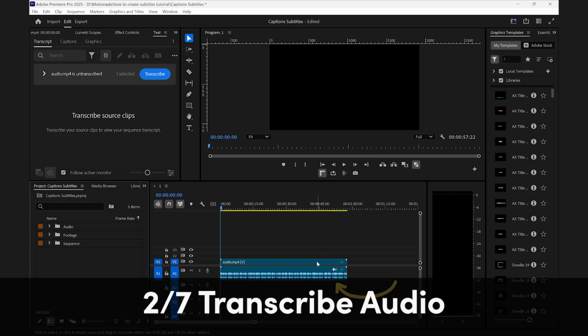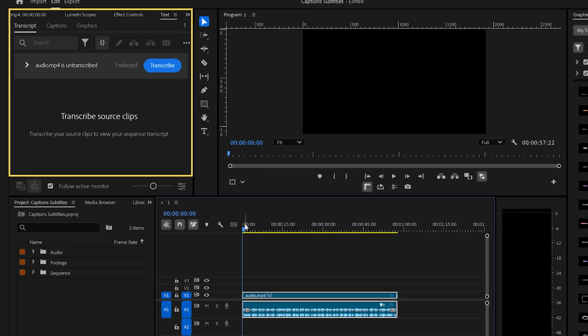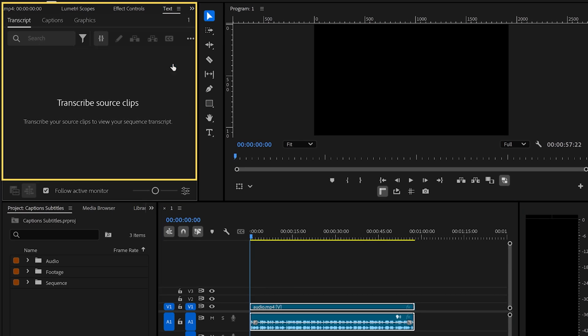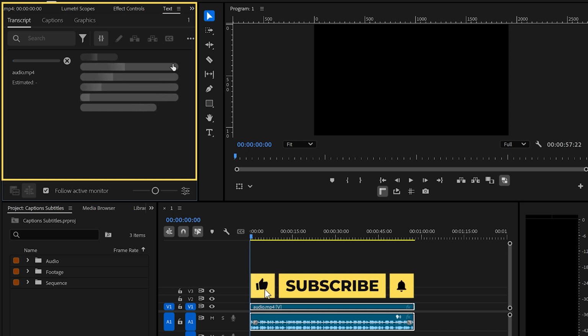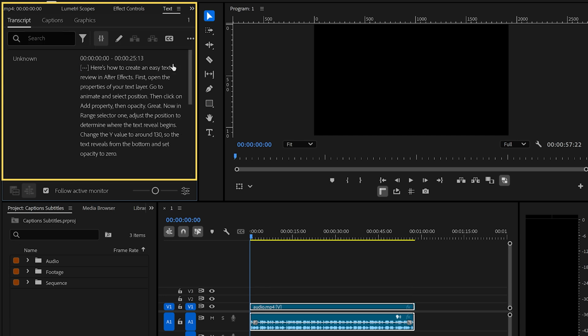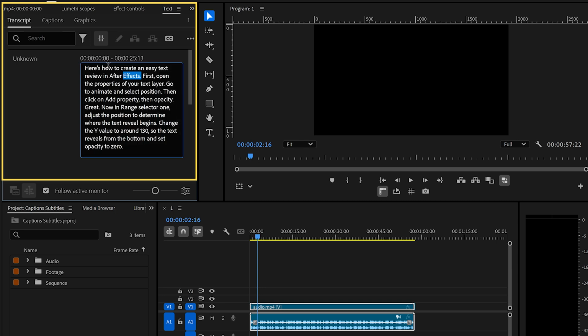Next, select the audio in your timeline you want to transcribe. Now go to the text panel and click Transcribe. Premiere Pro will automatically transcribe your audio for you. This process may take a moment, depending on your audio length. Once your transcript is done, I recommend fixing any errors right now. You can do this by double-clicking on your text in the transcript and making edits.